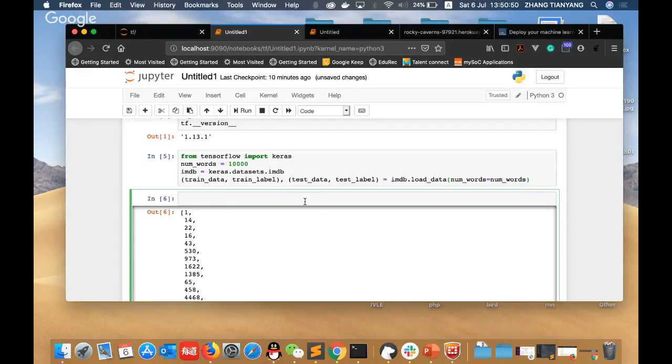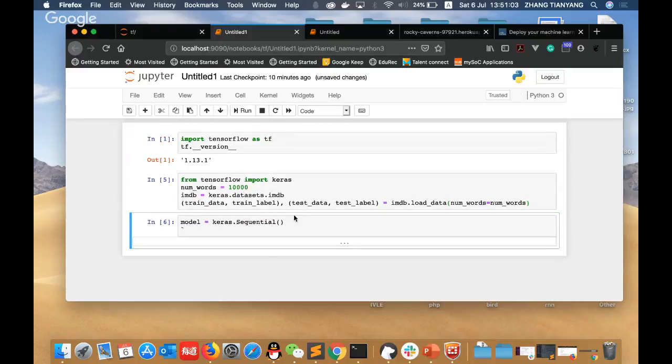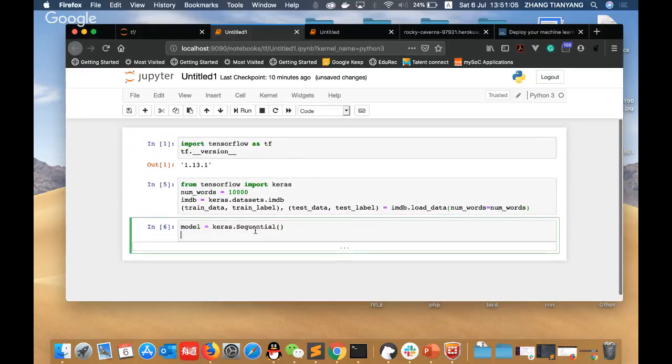And then we create a sequence model. This one will create a sequence model. So this one will create a model.